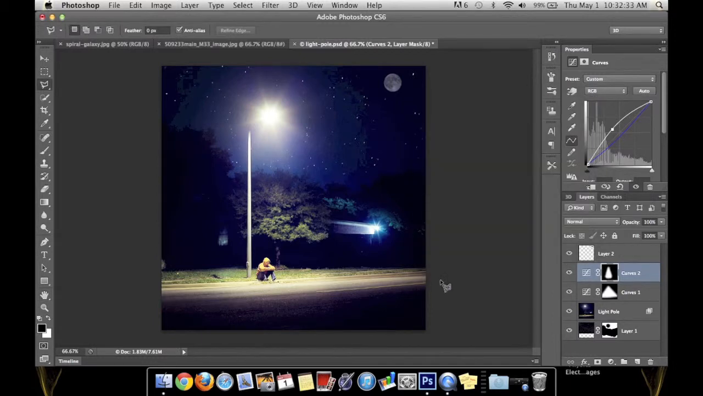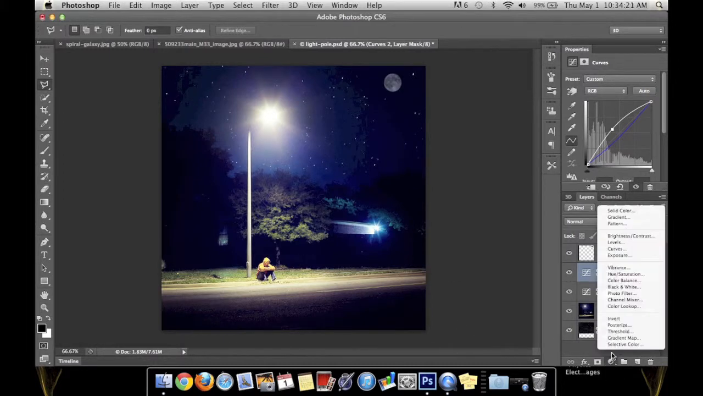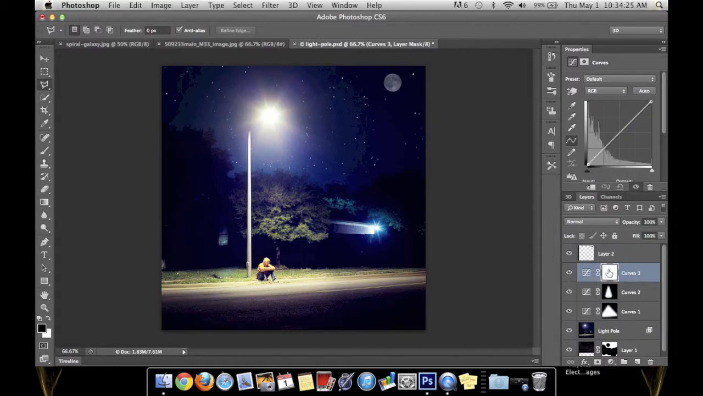Hit OK. And now, depending on how bright you actually want the guy, you can add a third layer and just do the same thing with the Gaussian blur in order to make him incredibly bright. But next we're just going to go to clouds. In order to add the clouds, we're going to just want to put in a new curves layer. Go up to curves, make sure it's all white.